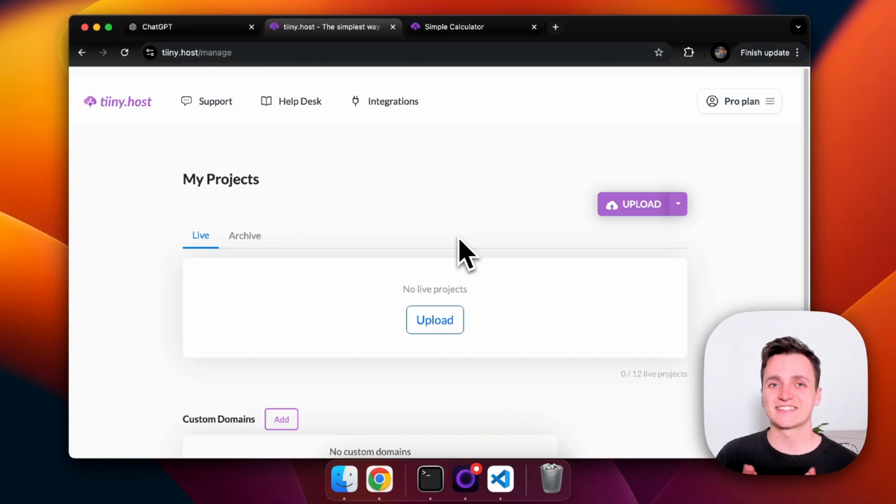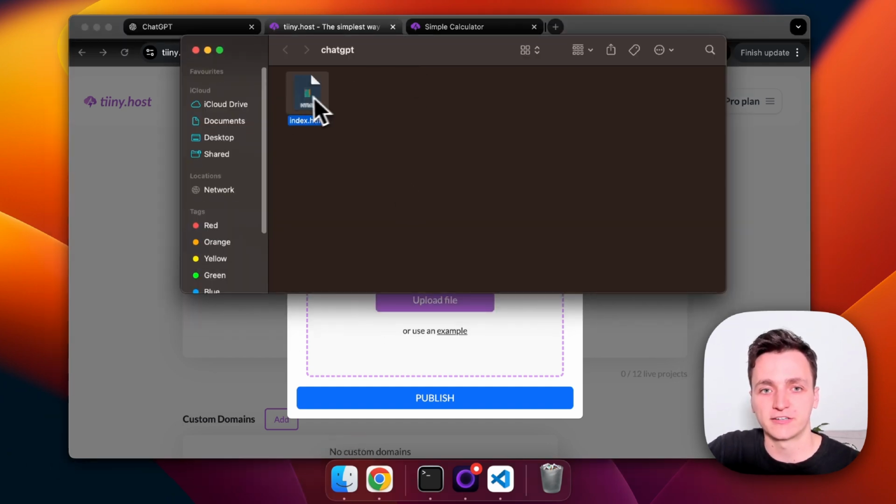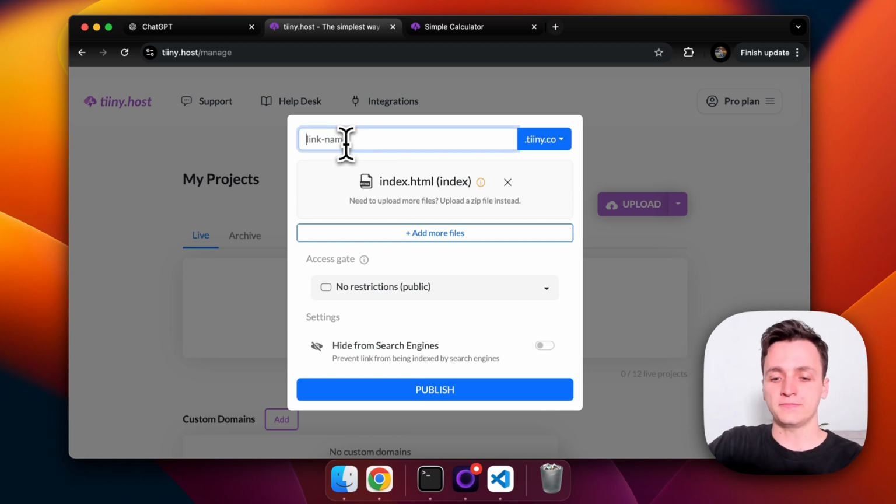So I've just logged into tiiny.host now, and this is what their dashboard looks like. To get started, I'm gonna click upload. And you can see they're ready to accept a HTML, which is what we just created. So let's go to our file and drag it into the upload section. Now they're asking for a link name. I'm gonna call it my calculator.